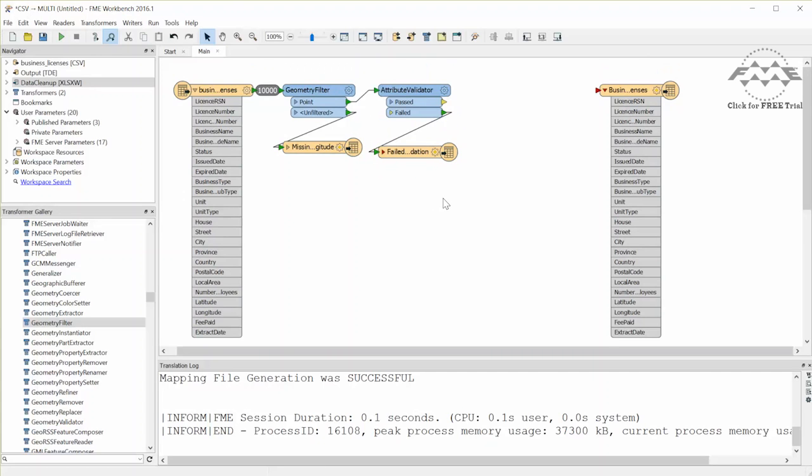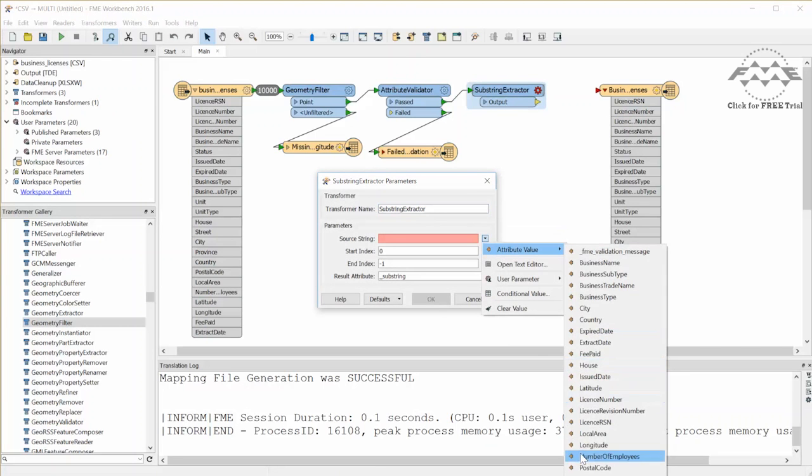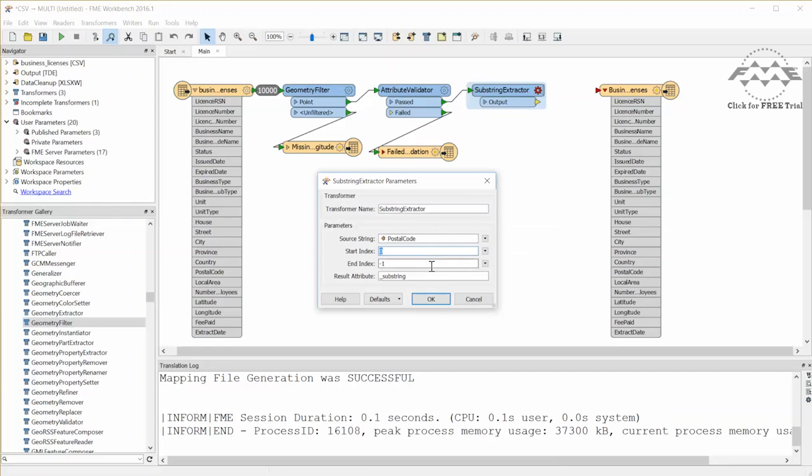Now that we know that the records output from the attribute validator all have a value for postal code, let's extract the first three characters. We do this because Tableau uses the first three characters of the postal code to automatically map the areas. Place a substring extractor on the canvas and configure it to extract the first three characters from the postal code attribute. We will call the resulting attribute Postal Code Trimmed.